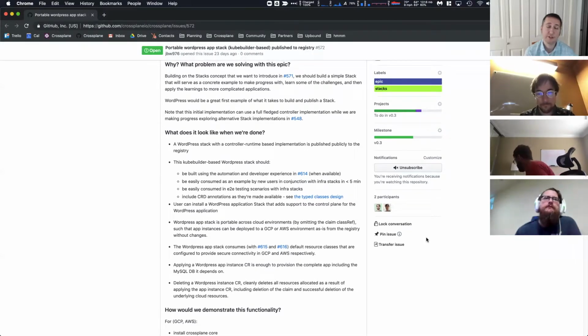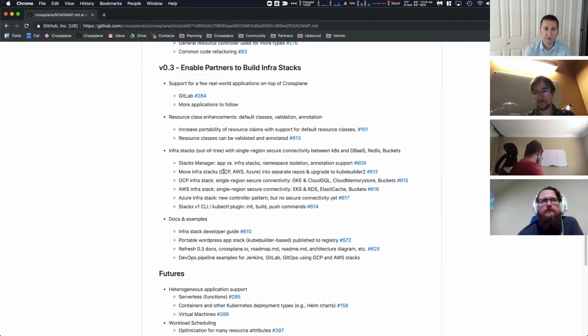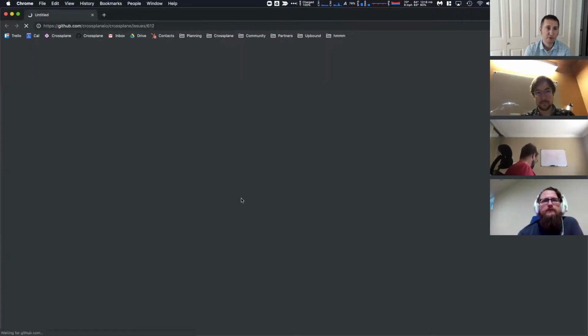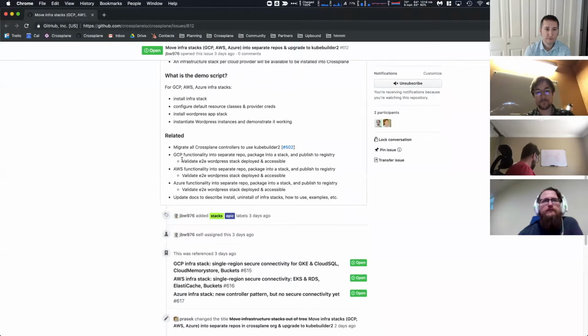So this one actually is going to be fairly important to get to quickly, at least the initial form of it, because it's going to be needed for moving the infrastructure stacks if we're going to be validating against the portable WordPress stack here.